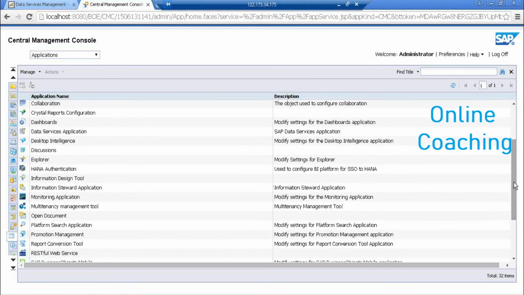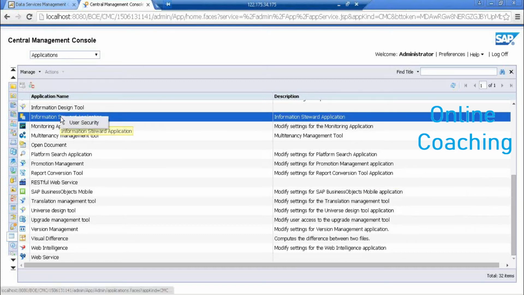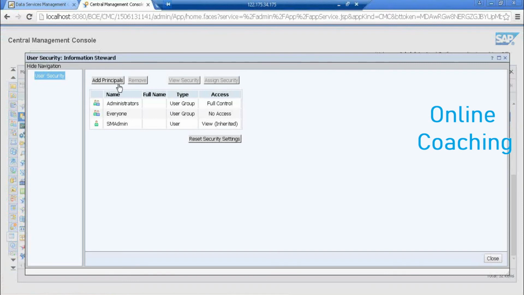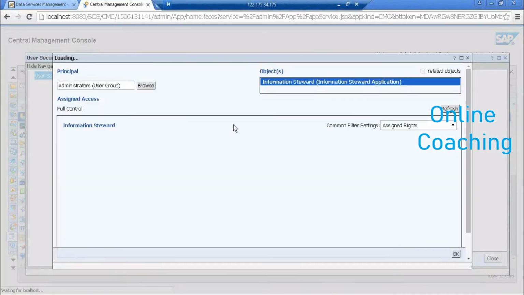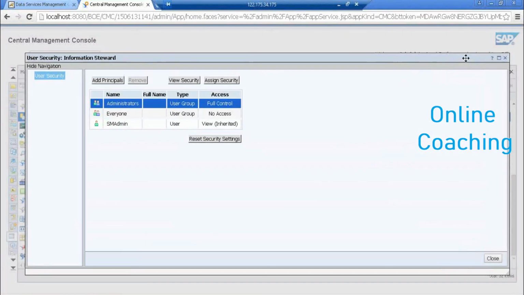Let us say I want a particular user to have restricted access on a particular tool. This is where I can go and select, for example, Information Steward application, User Security, then select a particular user and view security, check his existing security levels, and I can remove the full control, make the changes, grant privileges, and assign rights. So I can just add and remove the privileges from here.